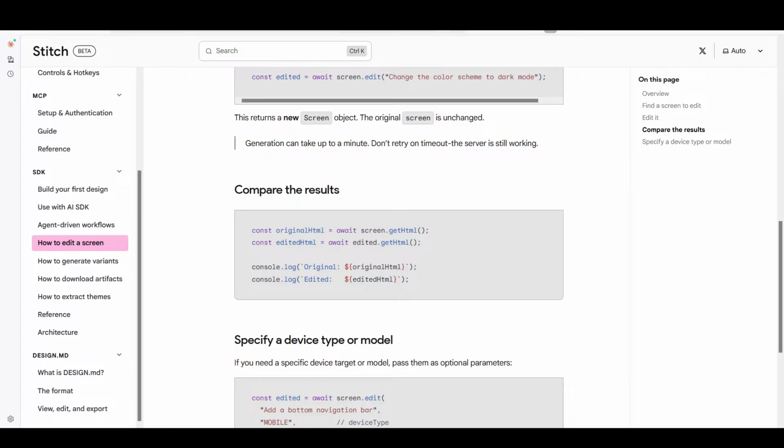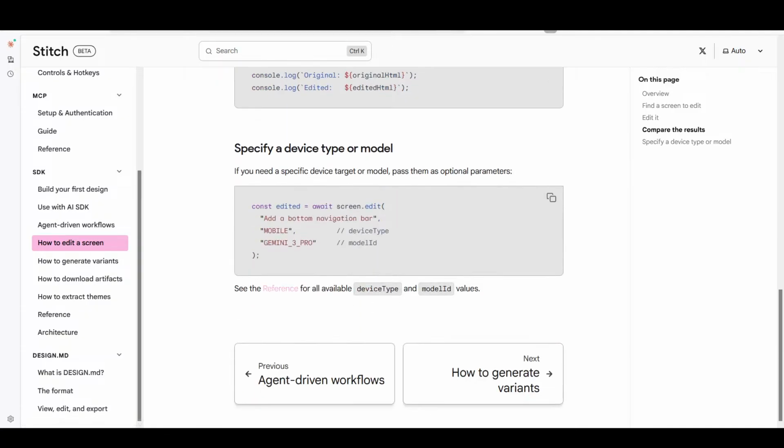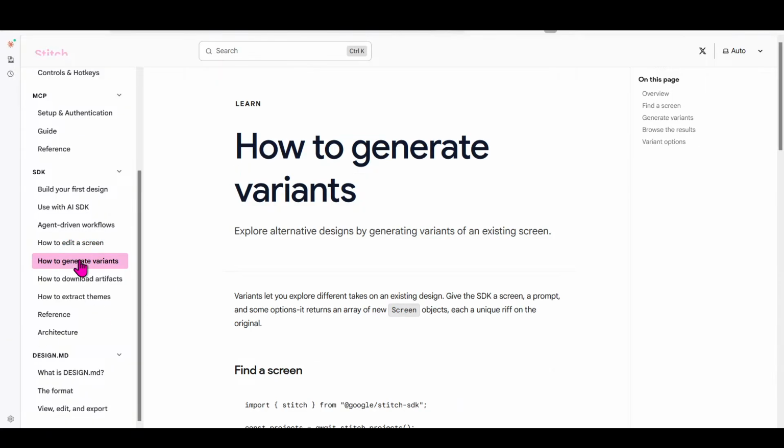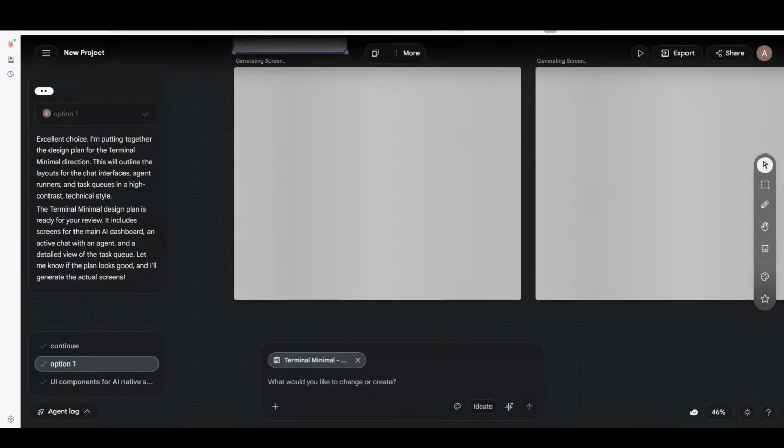Okay, so this one is the server side, and this one is client side. So what I think is going on is that with the SDK you can manipulate the elements directly, instead of clicking.